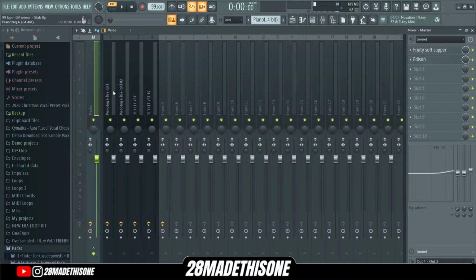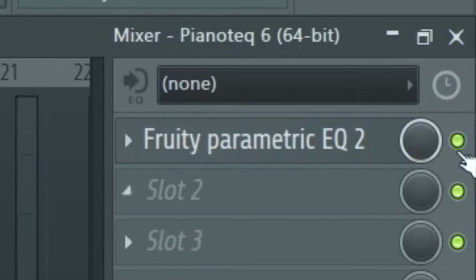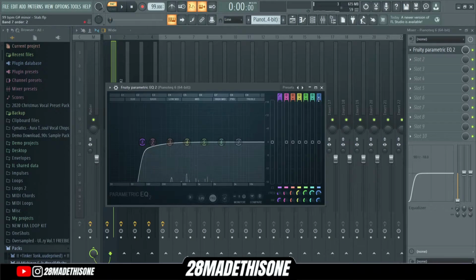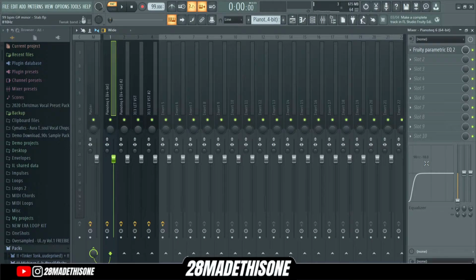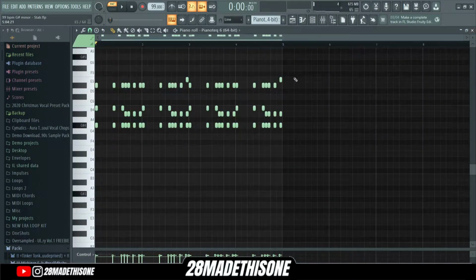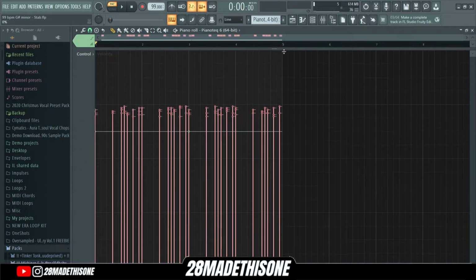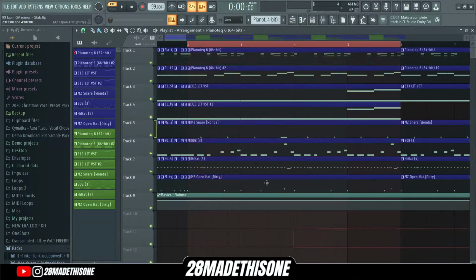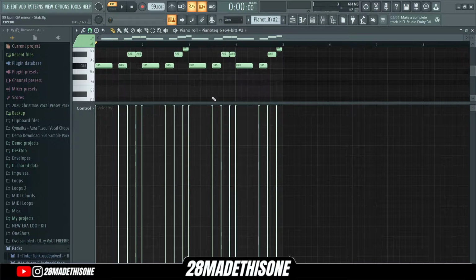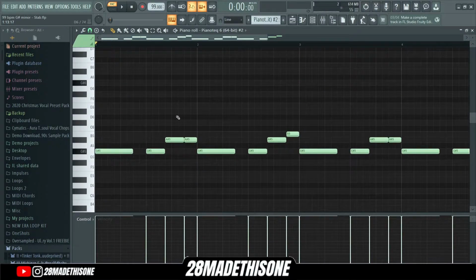And all I have on it is parametric EQ, cutting out the lows, and just the normal EQ, also cutting out the lows, and then just randomize the velocities a little bit, nothing too crazy. Next thing I did was I added a bell, raised the velocities on these, but I just kind of went in, just added it where it seemed fit.